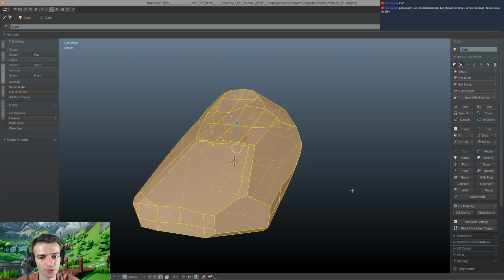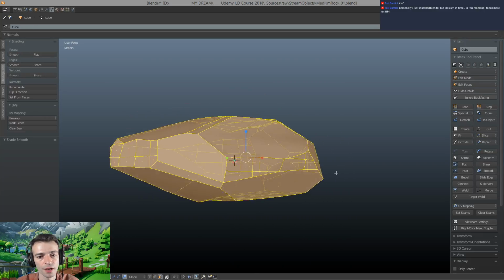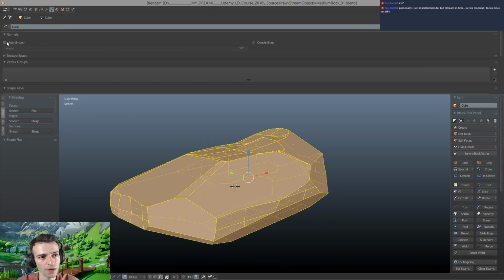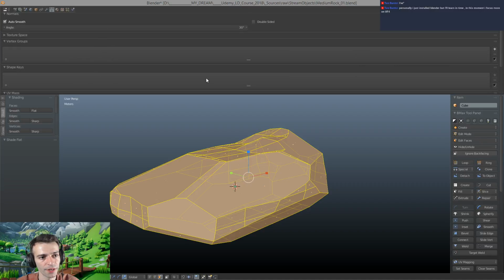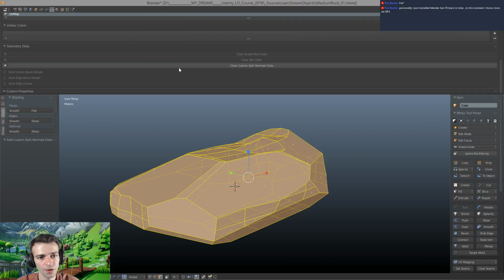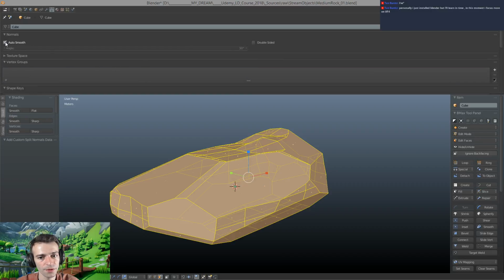Face is smooth. Smooth. Okay. Not. Let's make you flat again. And let's see, why isn't the auto smooth working? Could it be because we didn't add the custom split normals? Flat. 60, please. I want you at 60.